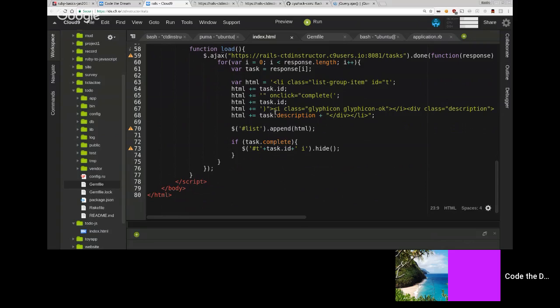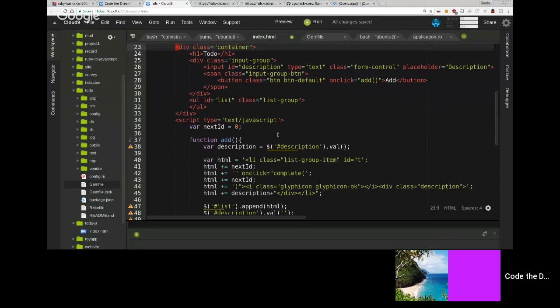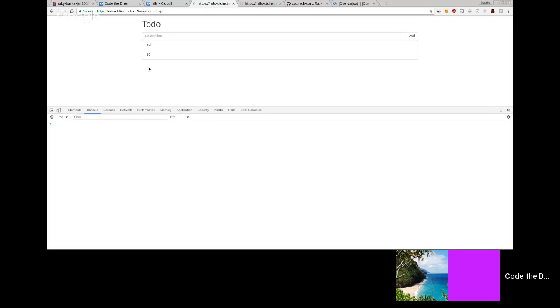Yeah, okay. All right. So we haven't tested this code, right? So it may not work. But let me refresh. And then I'm going to call the function load. And you see that it just added all the stuff that's in the server.